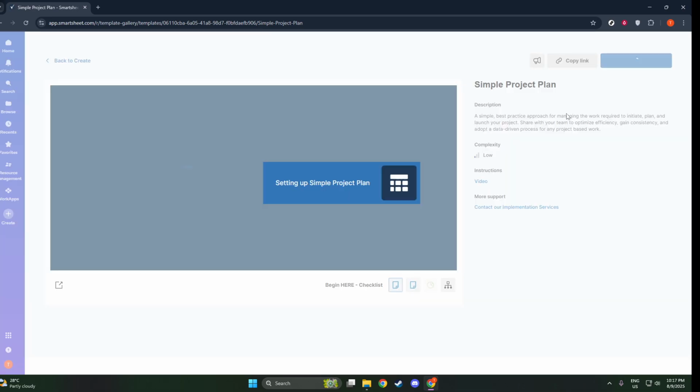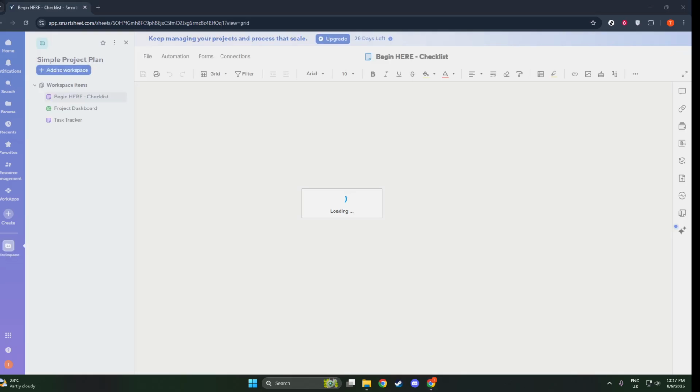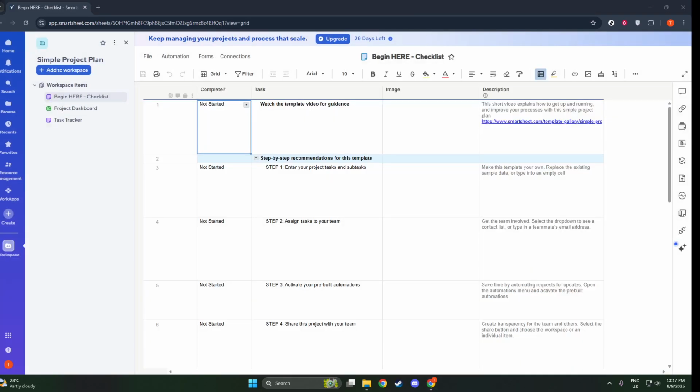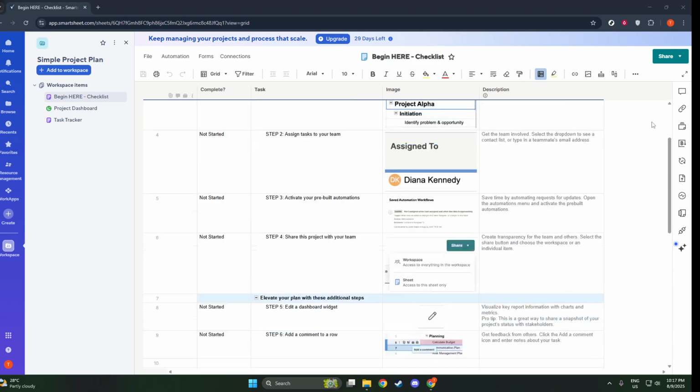To begin, you'll want to start by opening Smartsheet. Once you're in, look for the Create option. This is usually represented by a plus icon, and you'll find it either in the left-hand sidebar or within the top navigation panel of your screen. Clicking this icon is your gateway to Smartsheet's template gallery.